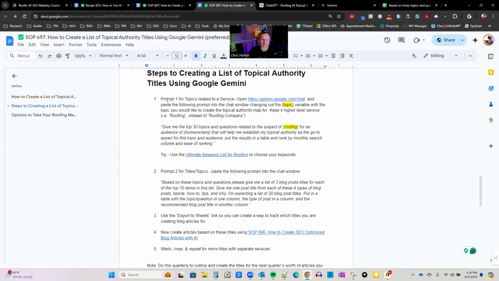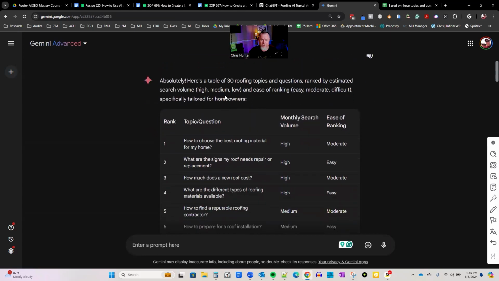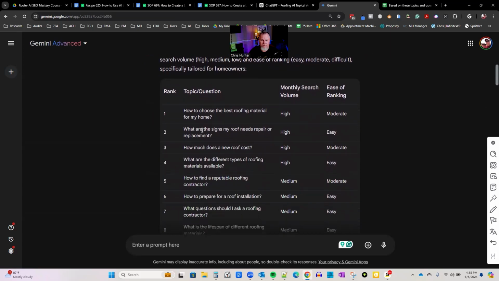So the very first step, we're just going to simply take a prompt and adjust it for the keyword that we want to rank for. Okay. So again, we're just going to use the roofing example here, and we're going to copy and paste this into Gemini. And I'm going to go ahead and do that. Okay, so all I did here was copy and paste this, and I said, roofing with an audience of homeowners that will help me establish my topical authority as the go-to expert for this topic and audience, put the results in a table and rank by monthly search volume and ease of ranking. Okay, pretty easy, right? And it came up with all of the different topics.